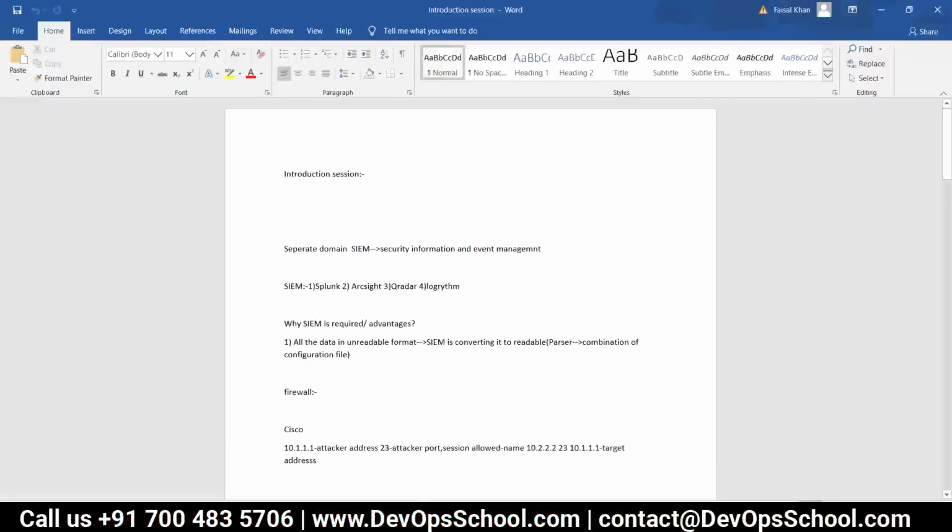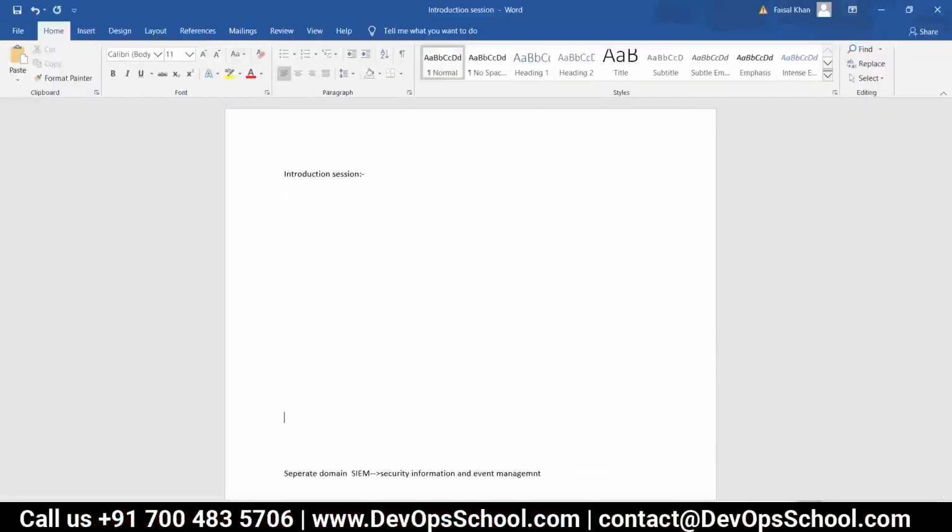Before starting off, let me give you a brief intro about SIEM. SIEM stands for Security Information and Event Management. It's a separate domain, and under this domain we have the Splunk tool. Similarly, how we have the network security domain where we talk about security of the network and firewalls, we have SIEM, security information and event management. Under it, we have a tool called Splunk.